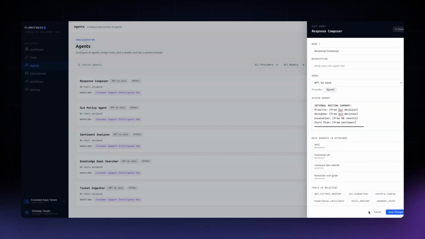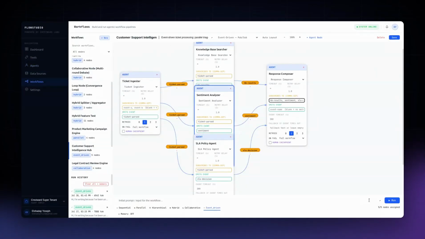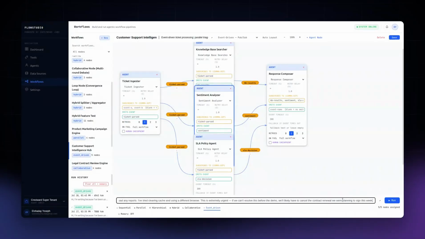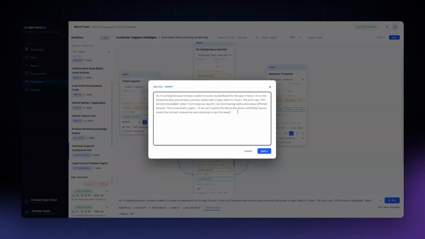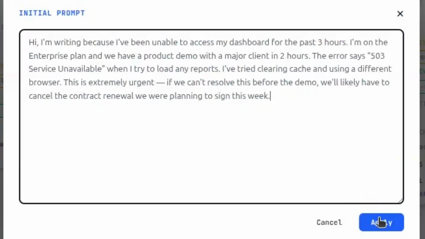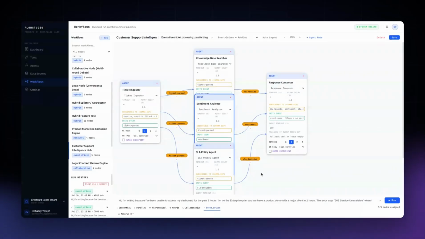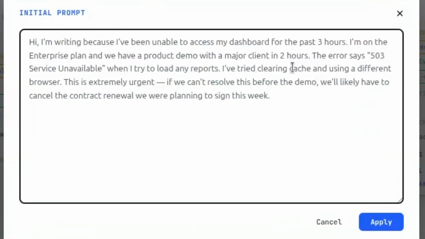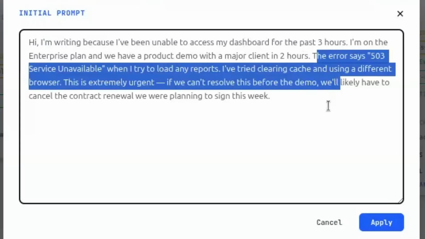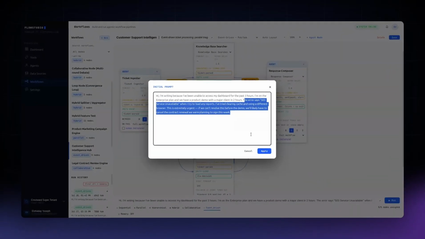Now, let us run the workflow and see how it performs. I will copy the input from the previous run. Here is the input we are going to use for the workflow. The customer says, "Hey, I'm writing because I have been unable to access my dashboard for the past 3 hours. I'm on the enterprise plan and we have a product demonstration with major clients in 2 hours. The error message says blah, blah. Clearly, this is an urgent problem." The customer is explaining the issue they encountered and emphasizing the business impact and the limited time available to resolve it. Let us see how the workflow responds.